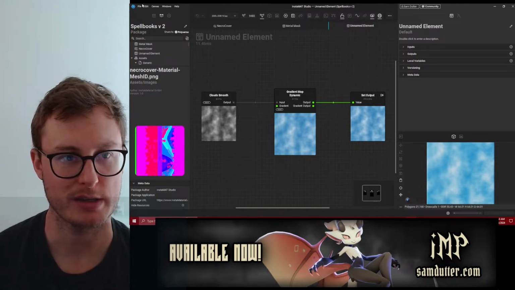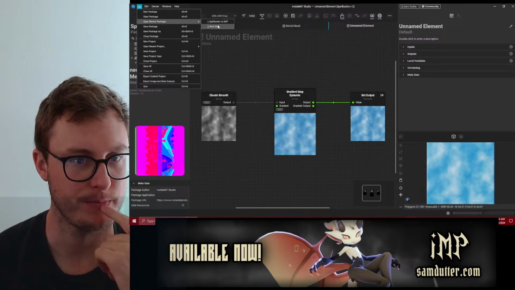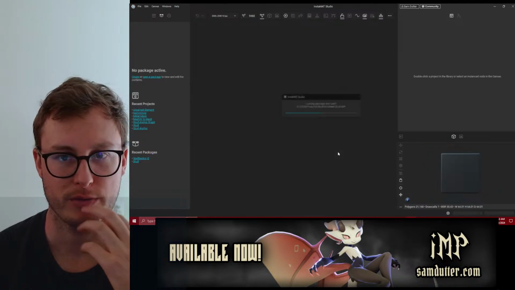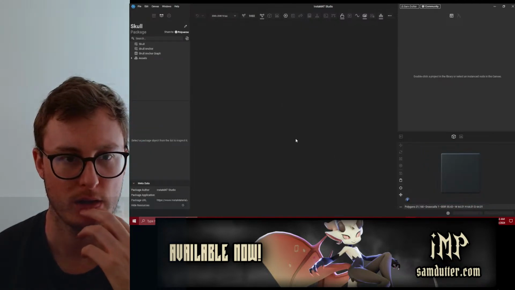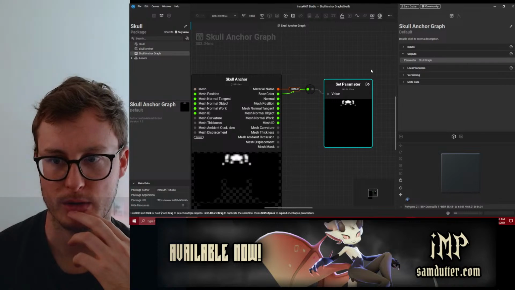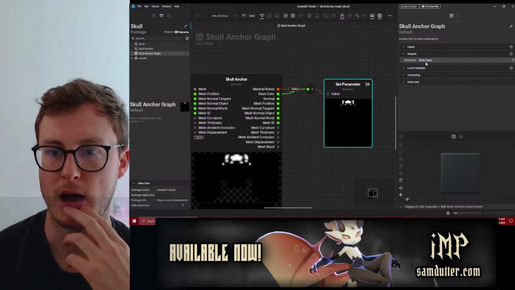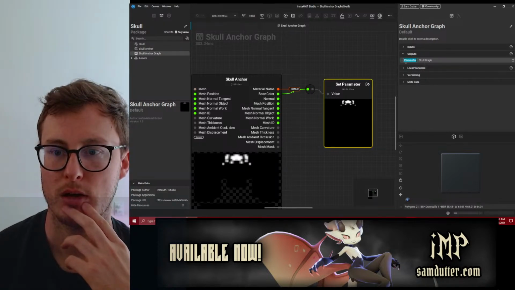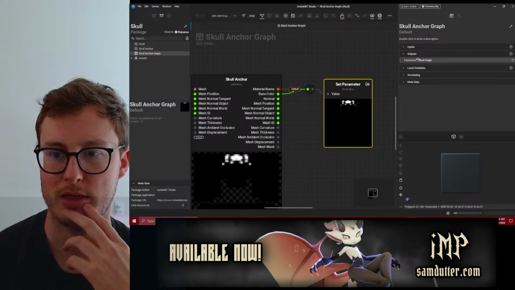How was I able to do this last time? All right, let's just check our skull. What's different about my skull graph? Skull anchor graph. Set parameter. Parameter. The parameter has a name, and this has a name.